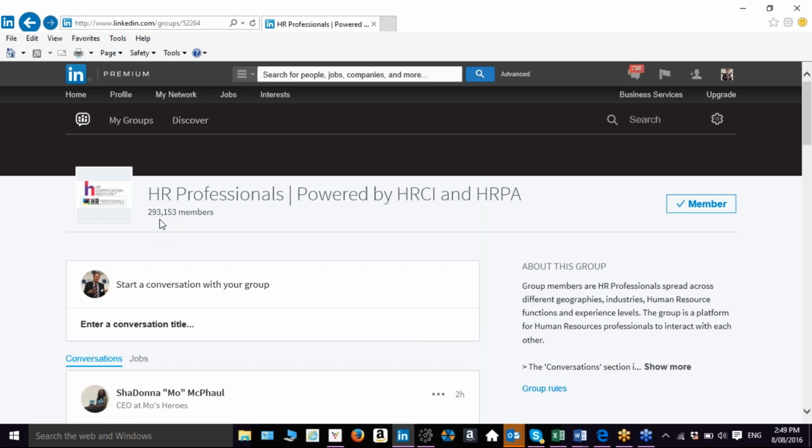You'll notice that it tells you how many people are members, which can be very important. The idea would be to join groups where there are large memberships, the reason being, of course, you've got greater access to broader numbers of people. So in this case, HR Professionals has got over 290,000 members. Now, not all those people obviously are completely engaged, but you will find that many are, and that can be very, very useful.